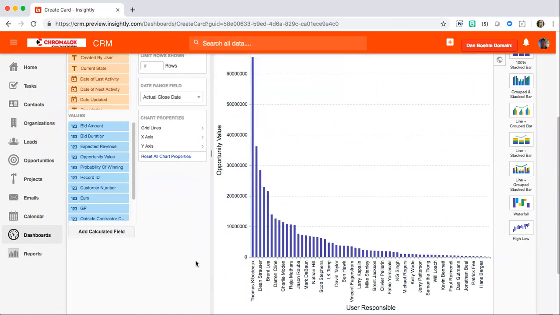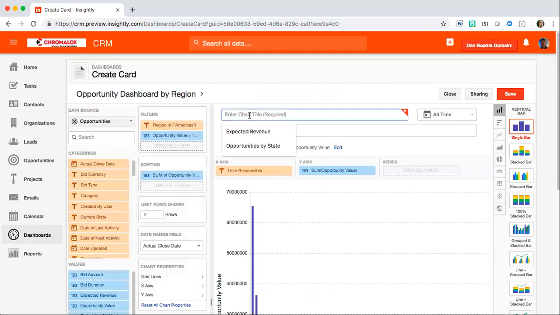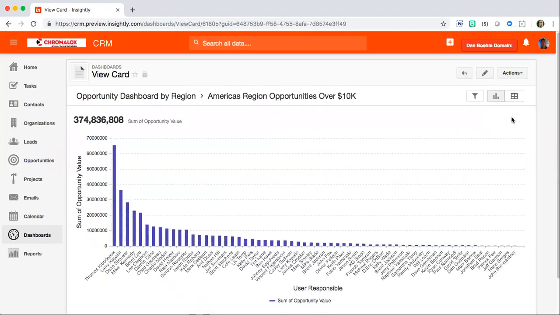So now that we have the card that we need, we can visit the top and give it a title. So we can say Americas region, opportunities over 10K. And then here at the bottom, we can also include a description as needed. We can click the red Save button here in the upper right-hand corner. And now we have added this card to our dashboard.